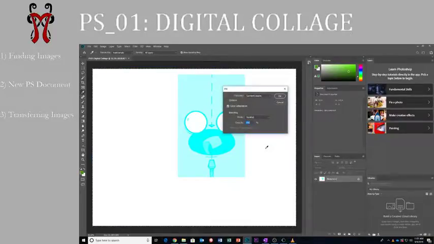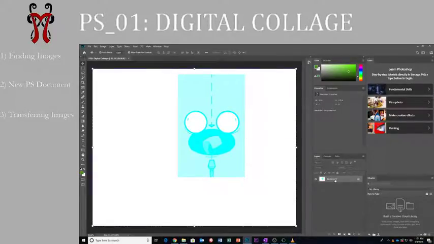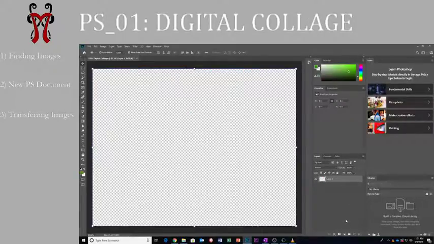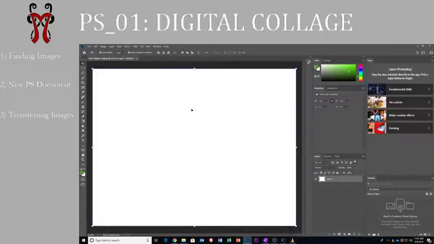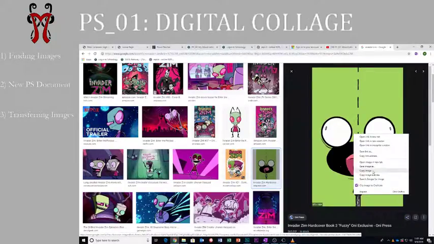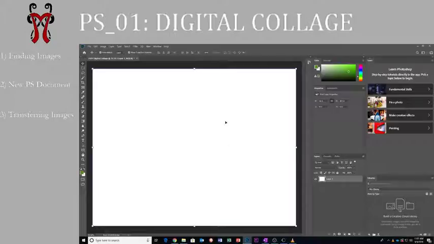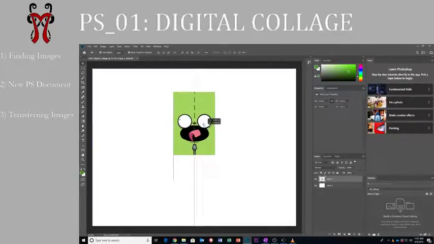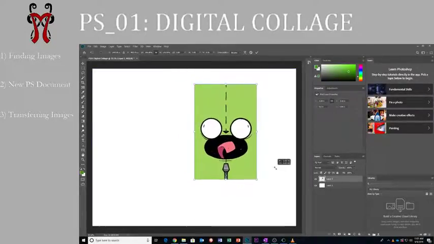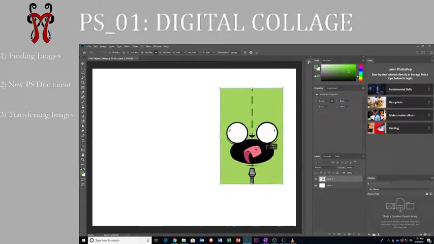So let me start from new here just so you can see how this will look if it's all brand new. So I've got just a white canvas. There we go. Now what I can do is go back and find that image. I'm going to copy that image, go into Photoshop, press Control V to paste it in there. And here you can see I can move it around. I can scale it. I can move it from place to place.